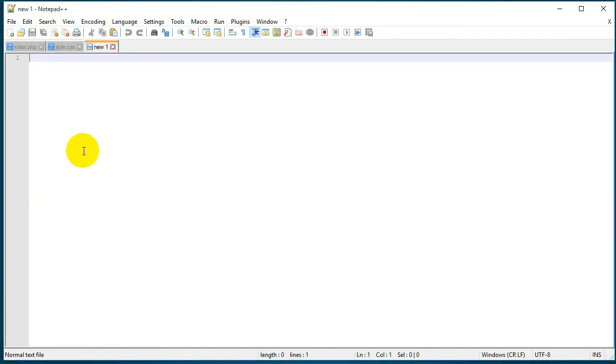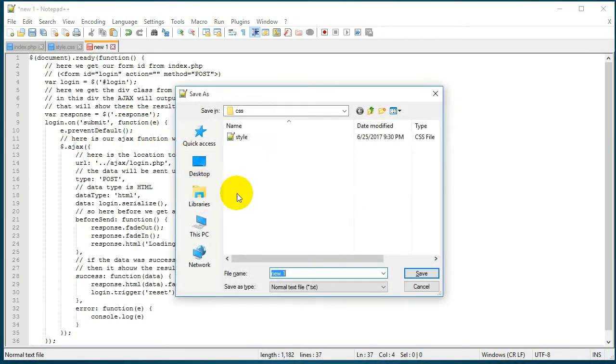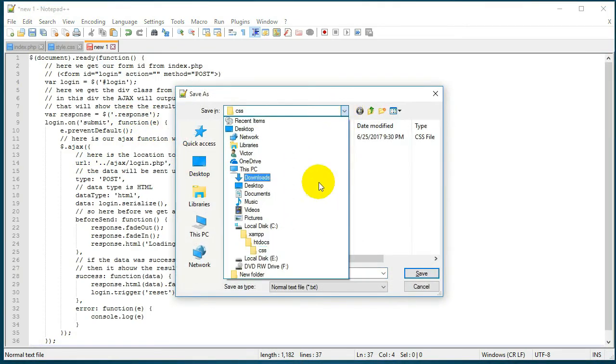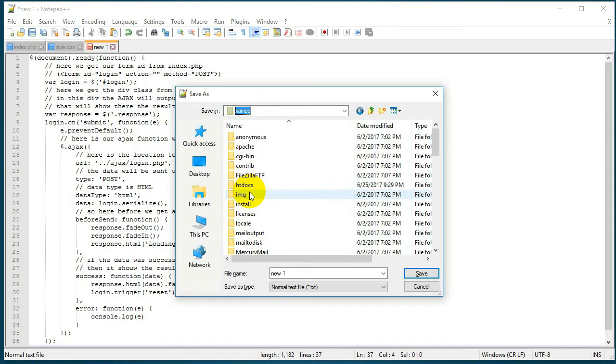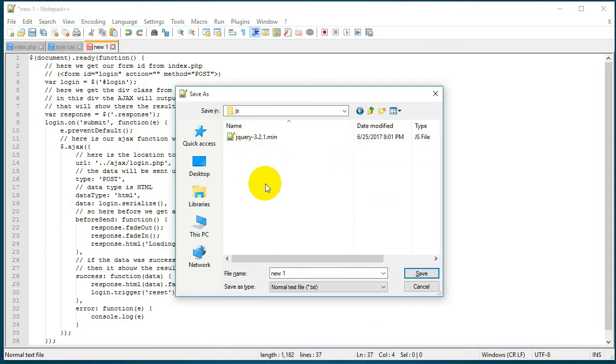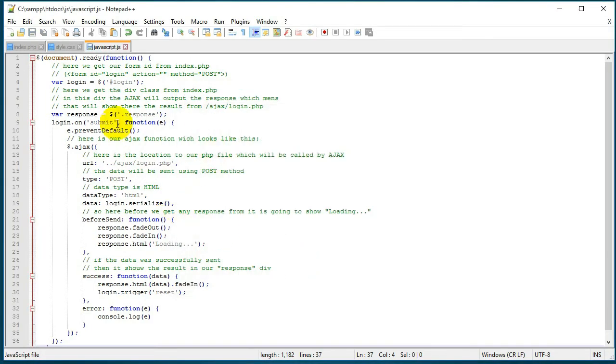So this is not the first time I'm trying to record this video. I will just paste this code here and save it in our JS folder as javascript.js. I'll go through this code and explain a few important things for you.